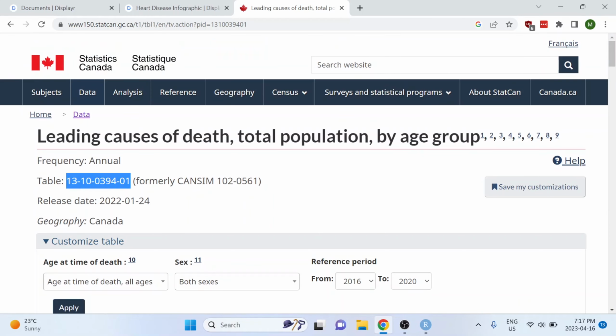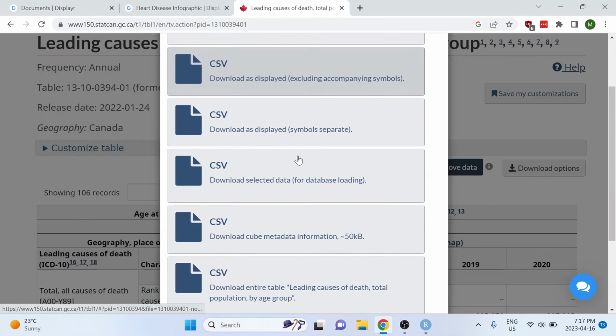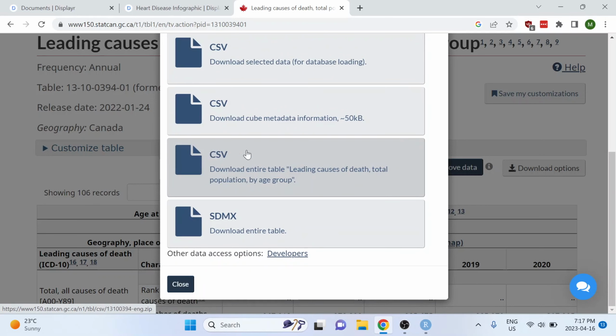And once I'm on the correct table, the first thing that I'm going to do is download the entire table. There's a bunch of different download options, but if you go down to the very bottom, the last CSV option says download entire table.